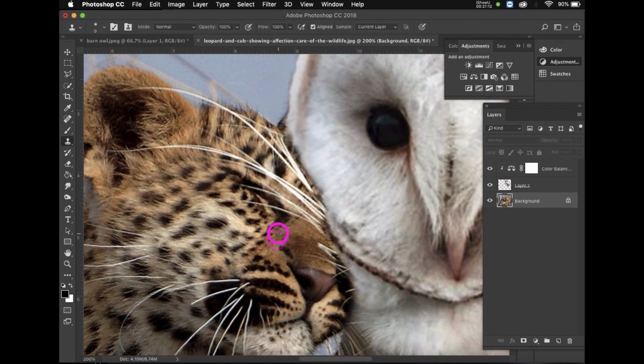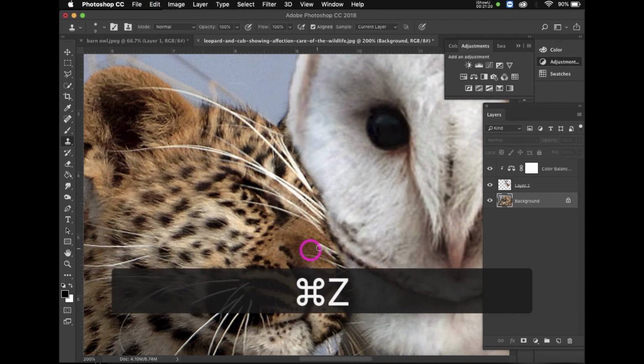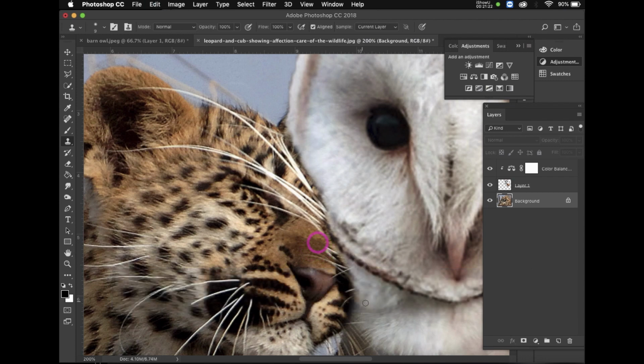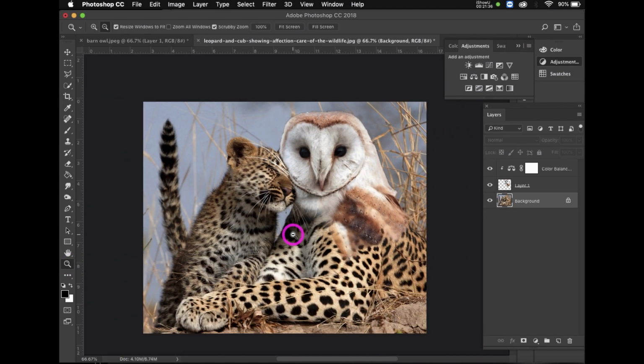And this is a good way to practice your clone stamp by working on little objects and refining them to perfection. So I just took that one chunk of whiskers out. So it's up to you how much you want to do as far as blending. Have fun with it.